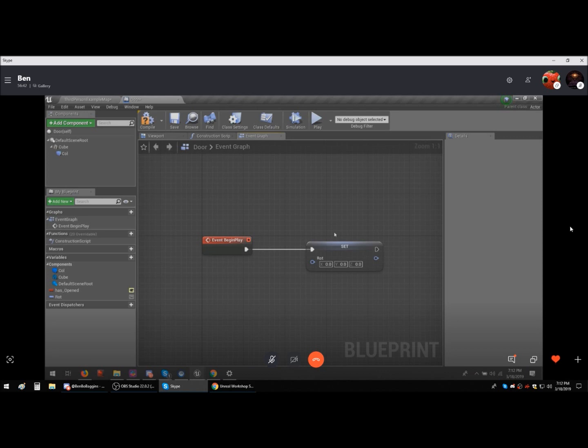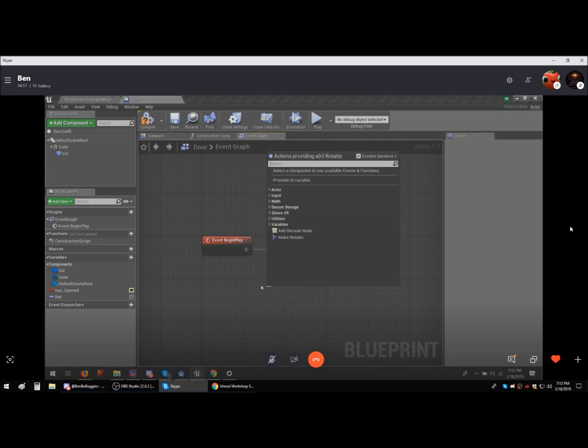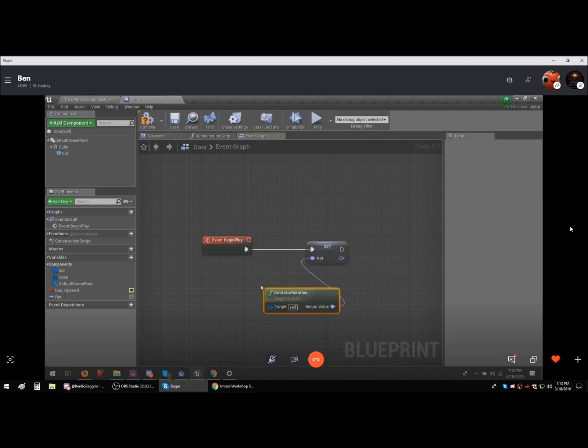So now we set our variable, but right now it just sets to 0, 0, 0 and doesn't actually get our door's rotation. So a node we want to drag is the get actor rotation. It is literally as simple as left click and dragging off this purple pin to the left and letting go. You can type in get actor rotation right here, and under transformation, you'll see it come up. Just click enter. And now we are getting the rotation and storing it to our ROT value or whatever you named it back at home.